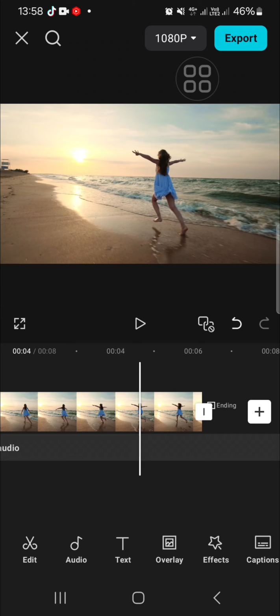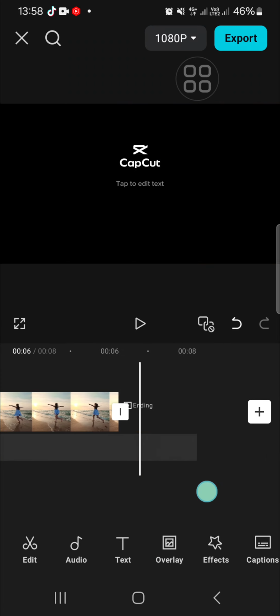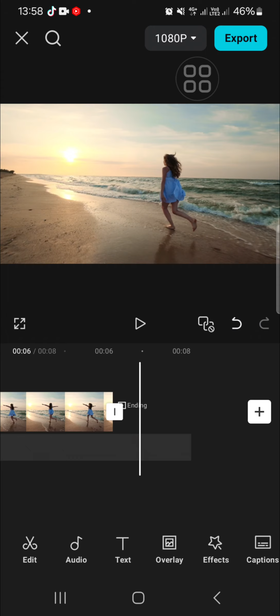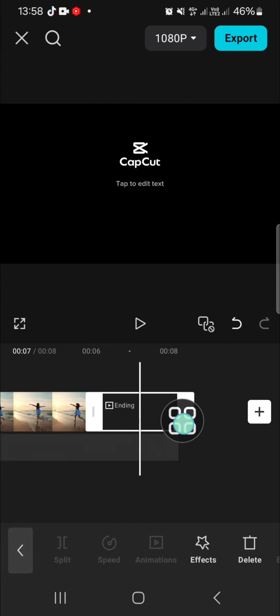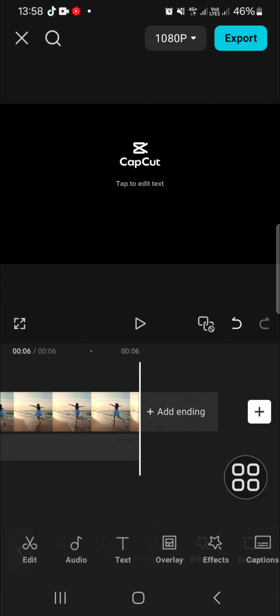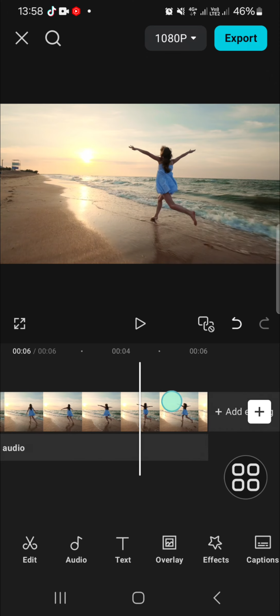I have created a project in my CapCut application, and the CapCut watermark usually appears at the end of our video, and I'm going to show you how we can remove it. If you want to remove it, we can simply click on the watermark or the logo, then we can click on delete. Okay, and now the CapCut watermark has been removed from my video.